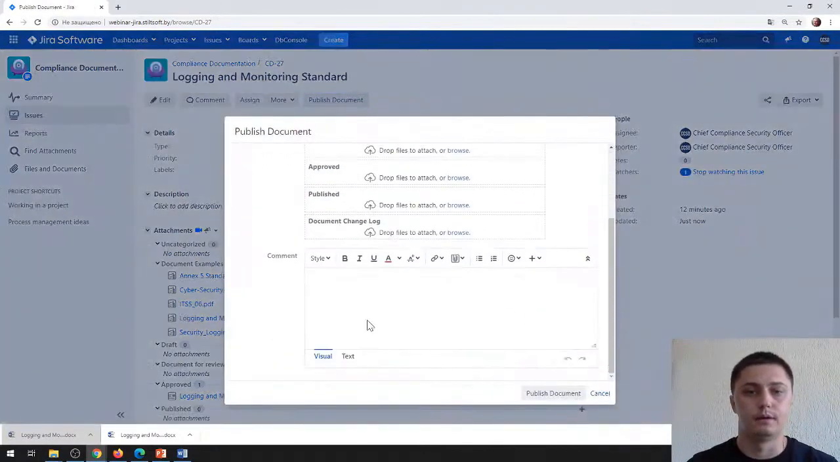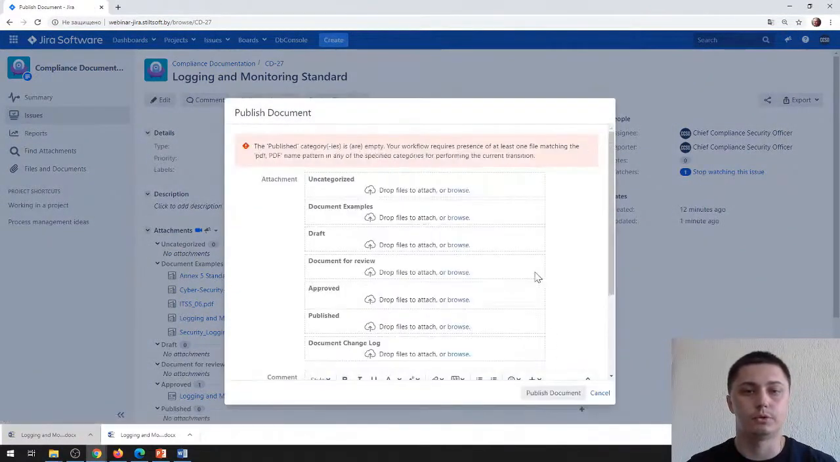If he just clicks the Publish Document button, he will see another error that the PDF file is not present in the necessary category. He will see that the published category should contain the PDF file, while at the moment there is no file within it.